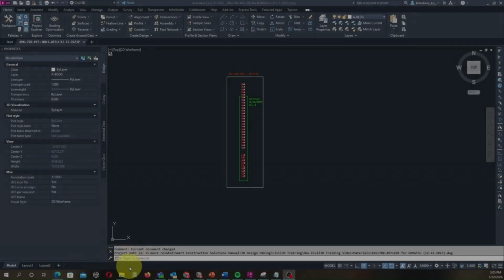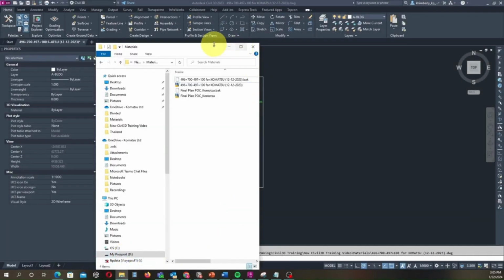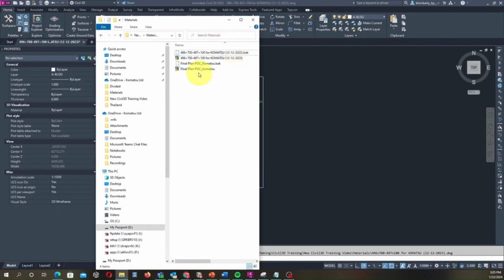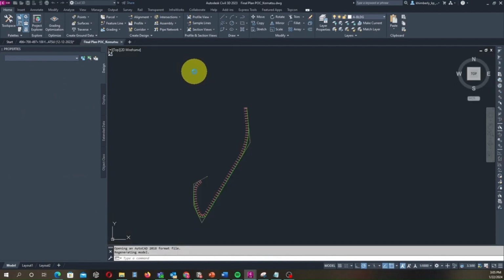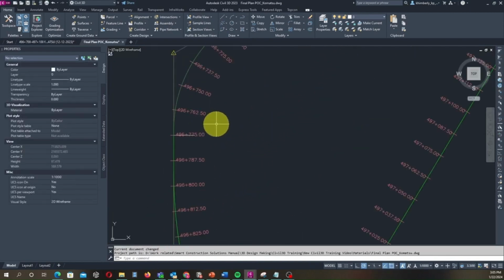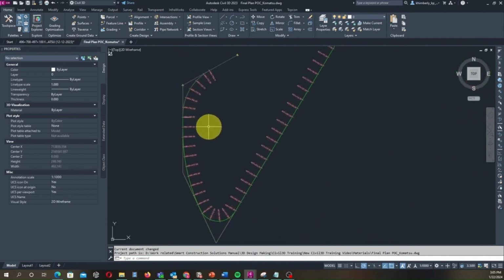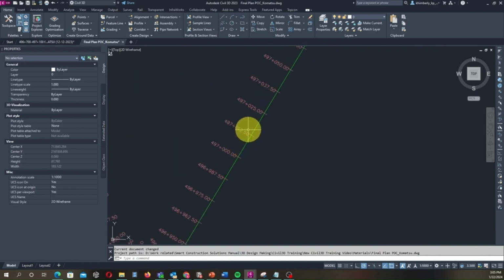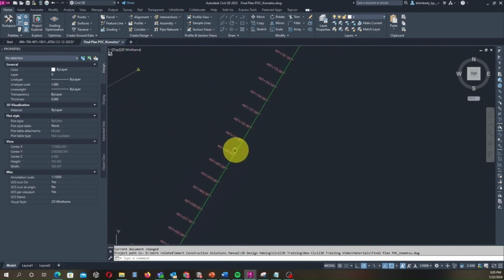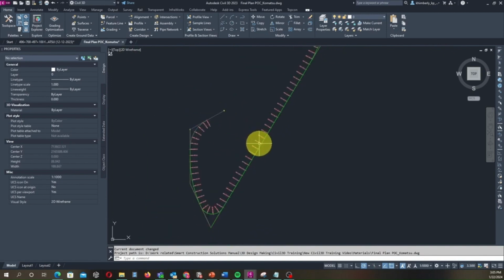Now let's create road center feature line. First, let's open Plan View Drawing. In this training, we need to create road center feature line from station 496 plus 762.5 to station 497 plus 100.